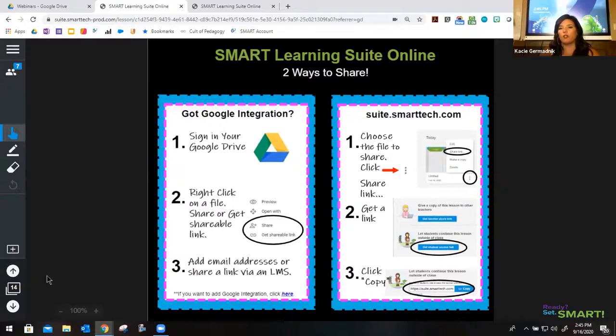And then there's two ways that you can share to your students. We can share through our learning management system. So if you are using Google integration, which is what I'm using right now with Smart Learning Suite Online, I can do a share. I can click on a link and do a share or get a shareable link for my students, or I can even add it to any LMS. I can add it to Google Classroom, Canvas, Schoology, all of those tasks.